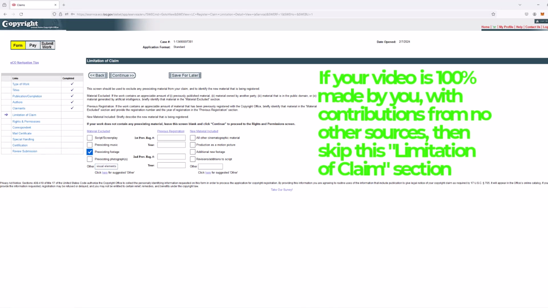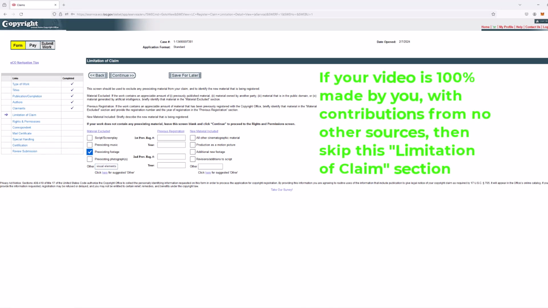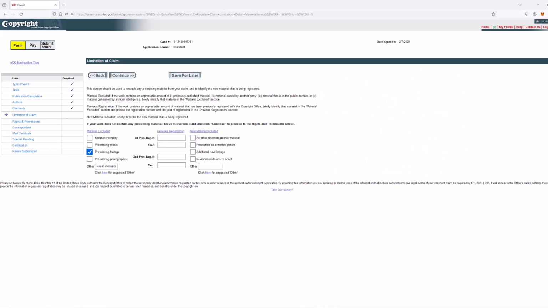Again, if none of this applies to your particular video, then you can skip this section and you don't have to enter anything here. So I've clicked pre-existing footage that I want to exclude, and the pre-existing footage that I want to exclude from protection are the visual elements that were made from generative AI in my make-believe video here.